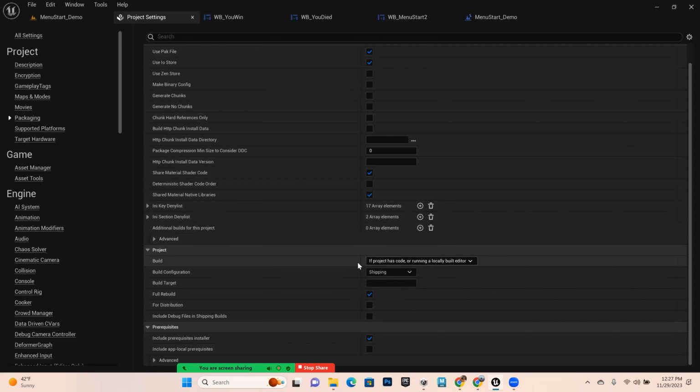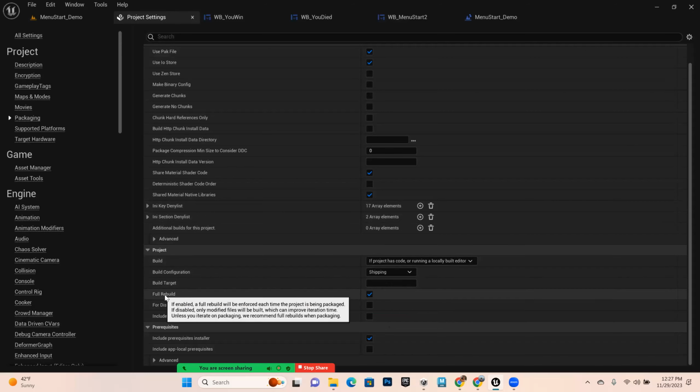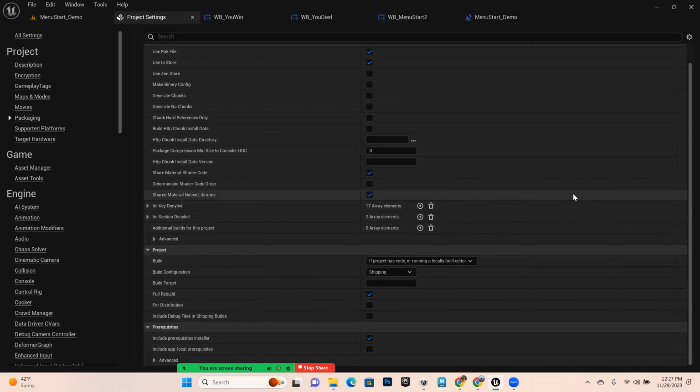And then I left the rest of these things pretty much at default, except for this one, full rebuild. I turned that on. So I do think you want to, if you hover over it, it says if you're doing a shipped game, shipping packaging, then you should turn this on, because that's going to make sure that everything is built into that package. And I want to make sure that it's all there for your final turn in. So make sure you turn that on too.